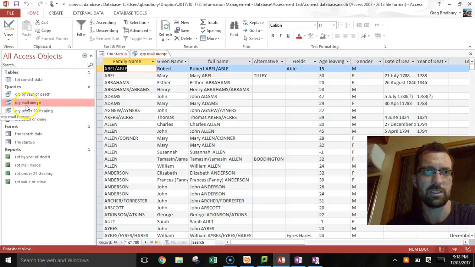First thing I've done, you can actually make it straight from the table if you want, but I've created a query because what I want to do is put the two names together. So have a look here, this is my query in datasheet view. In the full name field, I've put their first name and second name together, so it's going to appear on the form together. I'll just show you how I did that.